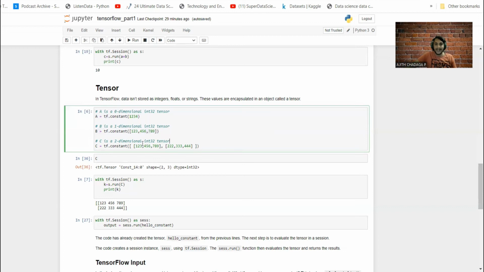Okay. So the next example is how do we create a two-dimensional tensor. I've taken this particular example. c is equal to tf.constant, with basically a list within a list. So you have two lists. One is the inner list, which has 1, 2, 3, 4, 5, 6, 7, 8, 9, and the other 222, 333, 444. And this has been wrapped with another list. So this is how you define a two-dimensional tensor.